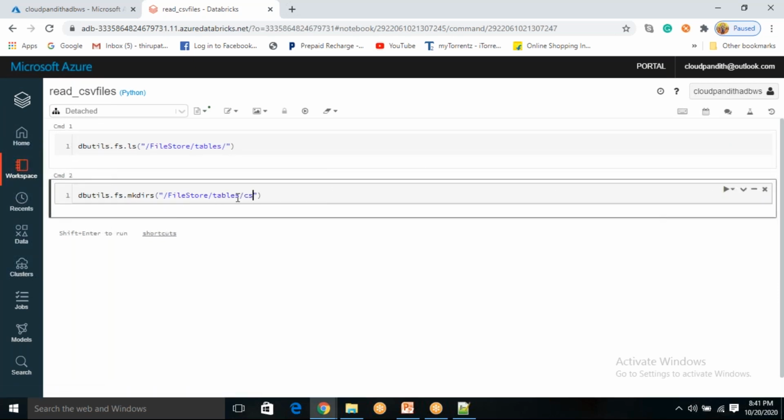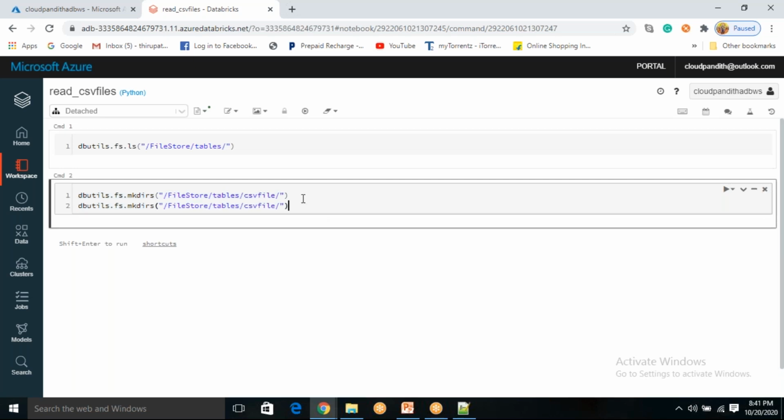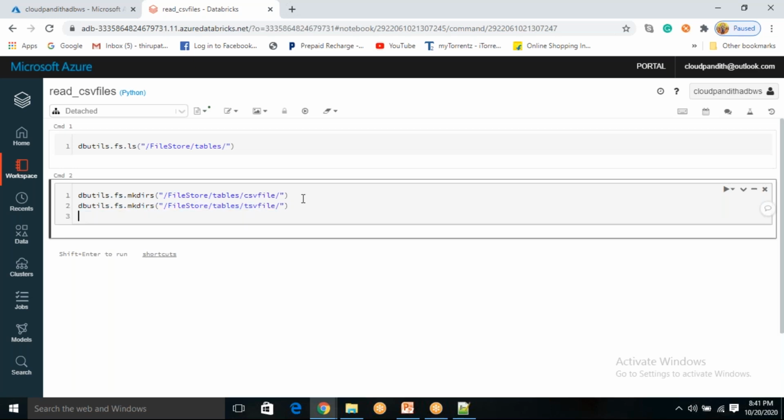Okay, so here I can say CSV file. This is my folder name, CSV file. This is my first folder. Next, I want to create one more folder here. You can say it's TSV file, tab separated file, pipe file, so pipe separated file. Okay, so likewise, I'm going to create three different folders.